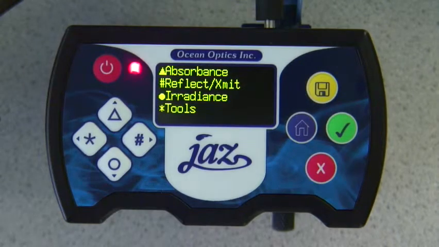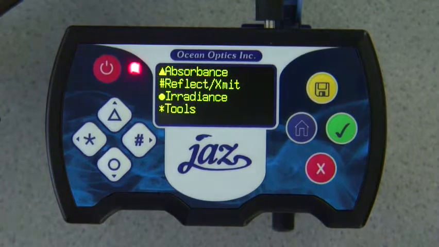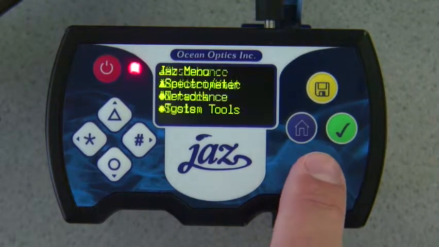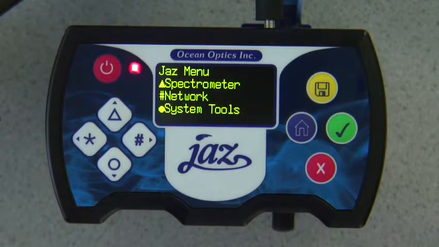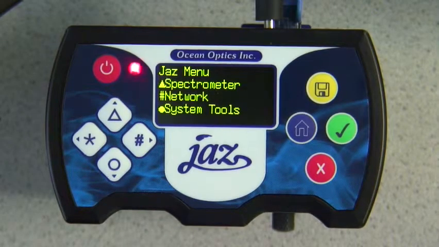To set your Jaz unit up after you've already determined whether your network supports DHCP or manual network address assignment, simply select the X button from the front panel of the Jaz unit. This launches the main Jaz menu. With this configuration, we see three options: spectrometer, network, and system tools.